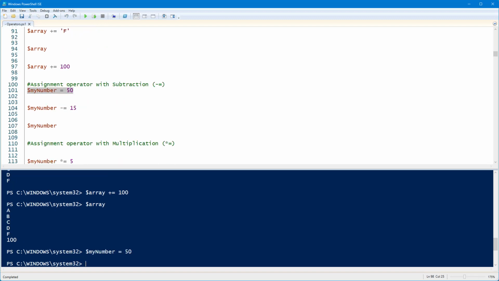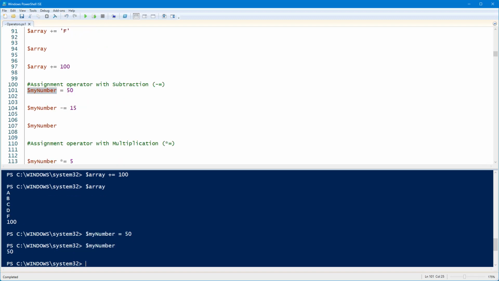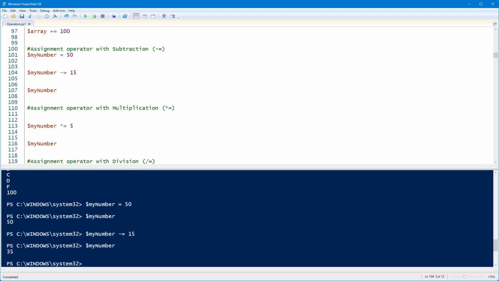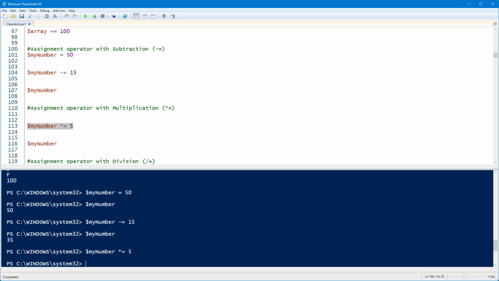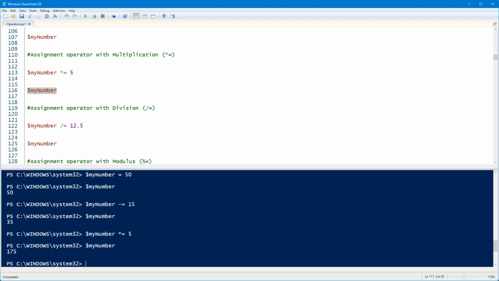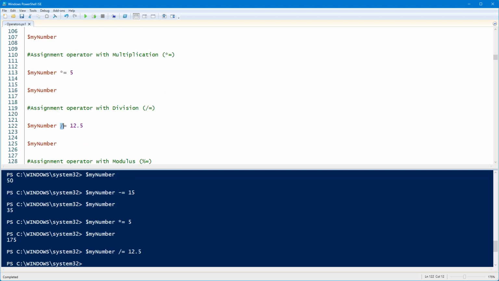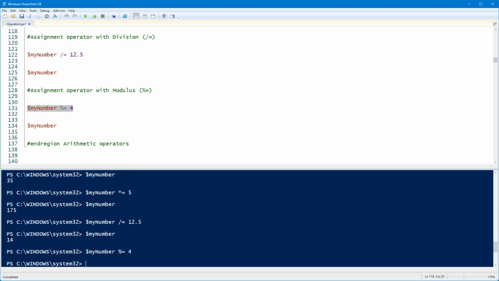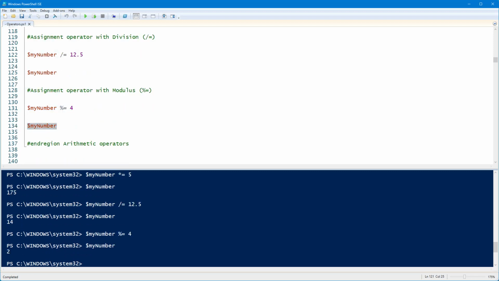Example of subtraction and assignment at the same time. The next example, multiplication and assignment. Same with division and modulus. My personal advice is to play with each of these operators to get a complete understanding of them.